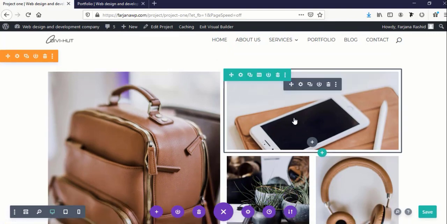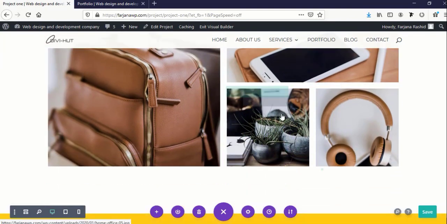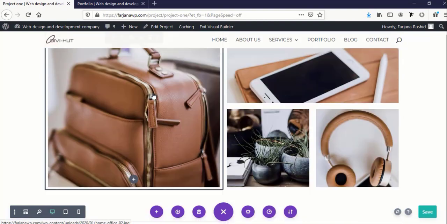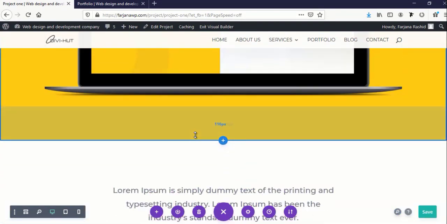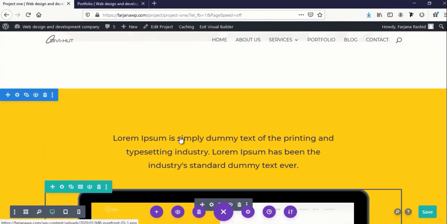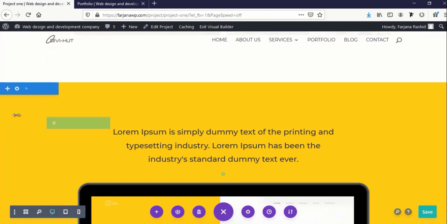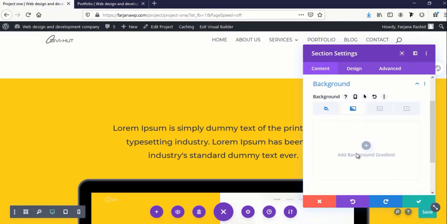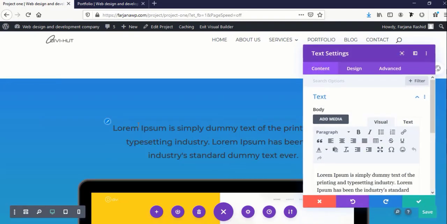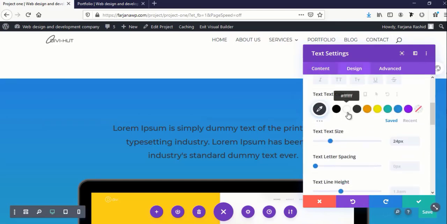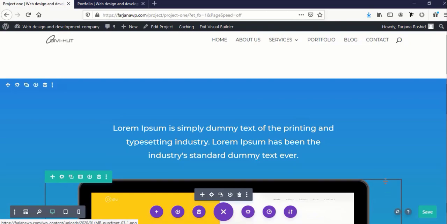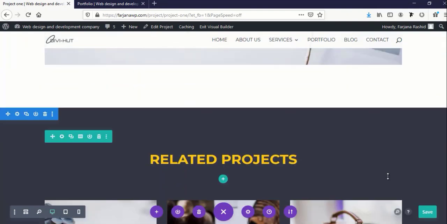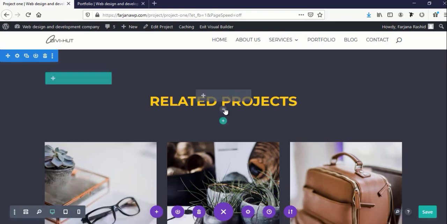Here are some image options. Here we can upload several images related to our project, or if we don't have any, we can leave this part. And below here is another item. I'm going to change this background color to our gradient color and make this text color white, and save it. Save this page. Here is related project.